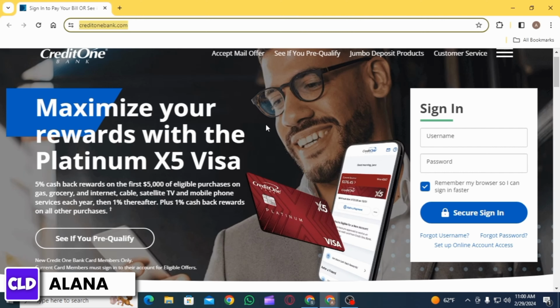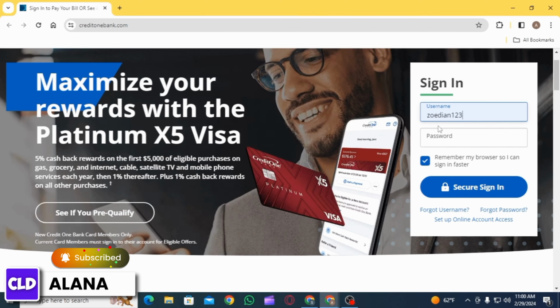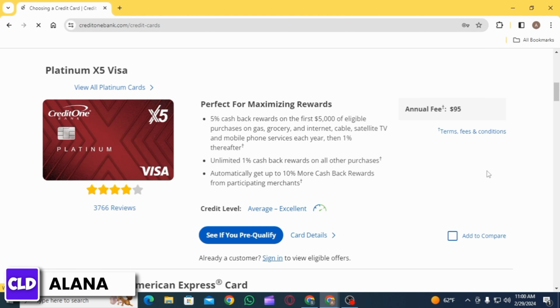First of all, open up any web browser and head over to creditonebank.com. Here on the sign in portal, enter your username, then enter your password and click on the secure sign in option. If you have forgotten your username, click on this link. Click on the link of forgot password if you have forgotten your password. To create a new account, you can click on Set up online account access.